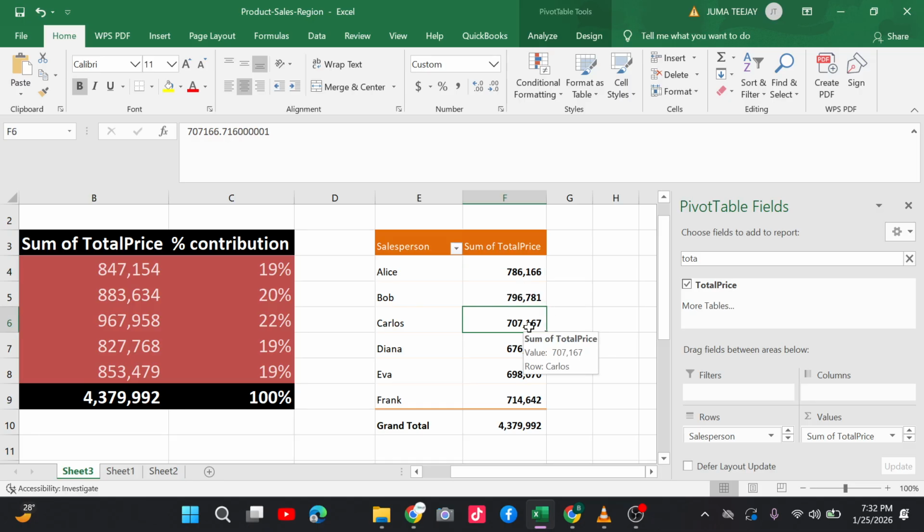Now, let's say we are interested to know which sales officer is giving sales value that is less than, let's say, 700,000. Who is that? Okay, so we want to know that using conditional formatting. But before that, let me introduce something.